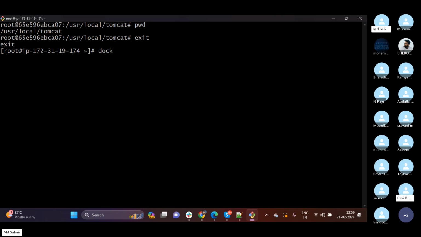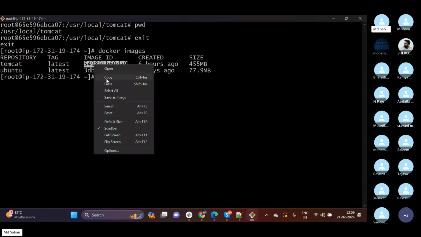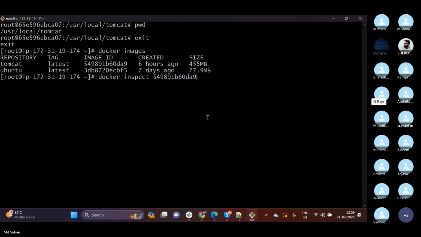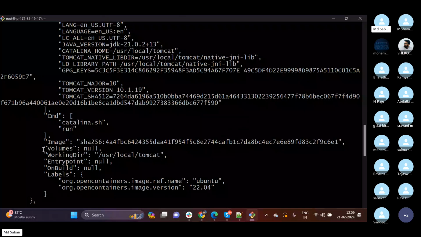Docker inspect, and then the image ID or name of the image. I want to inspect the image, because these details are in the image only, and the same will be reflected in the container. Okay, I have inspected that image.